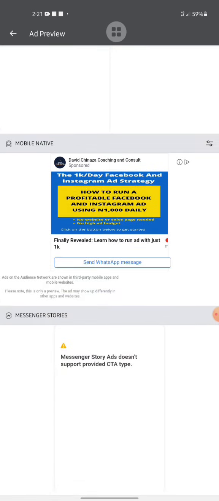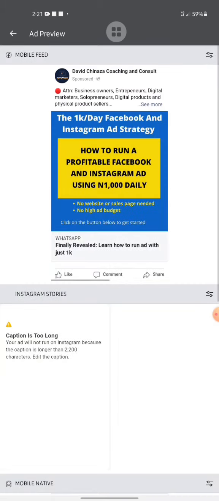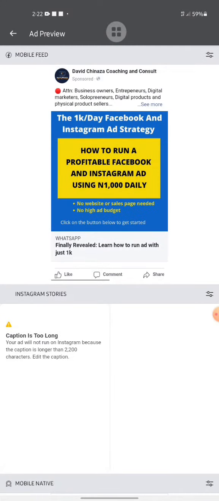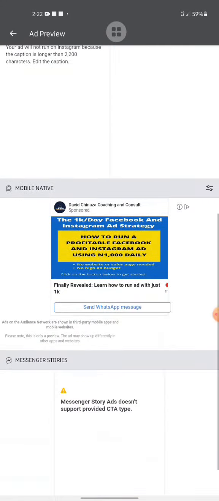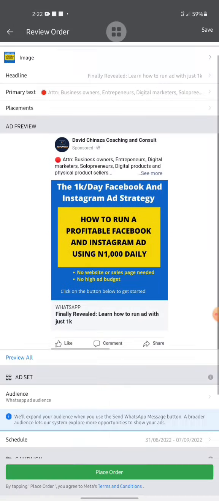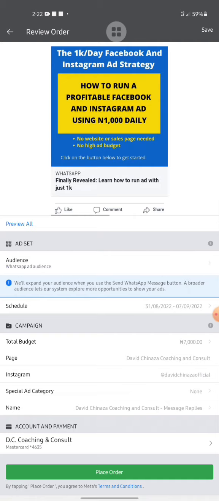Here it says messenger story does not support the provided CTA type, that is WhatsApp messenger type, but that's not a problem. The ad might show on messenger story or it might not, but as long as it's showing on Facebook feed and Instagram, that is fine and good. So this is fine by me.